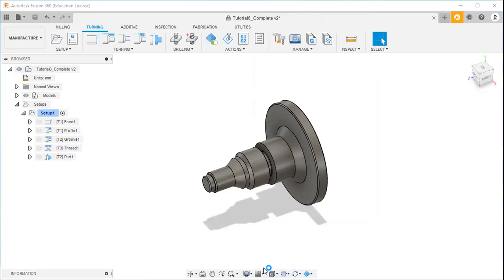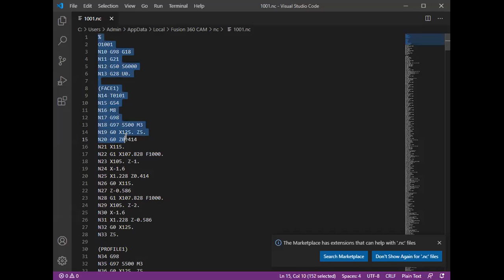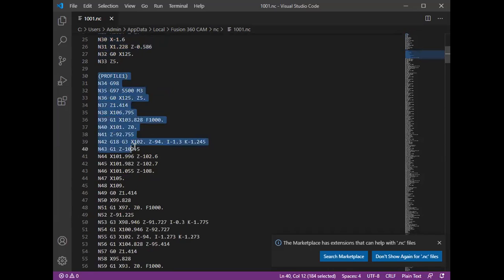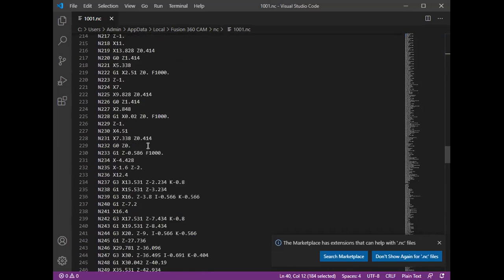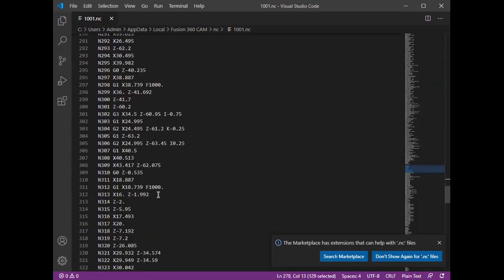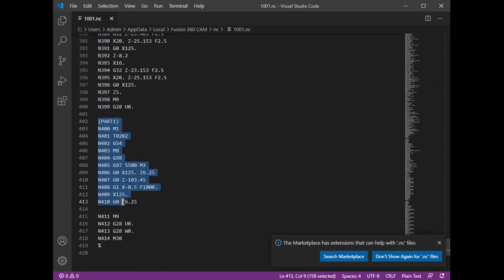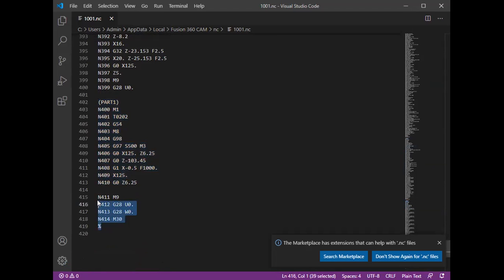Here you can see you will get the code. This is the code, G code and M code. This is for the phasing operation. After that, the profile operation code, then the grooving operation, then the threading operation, and finally the parting operation, and finally the end of the program. We can copy this code and paste it into your machine, and you can directly cut this in your FANUC controller CNC machine.